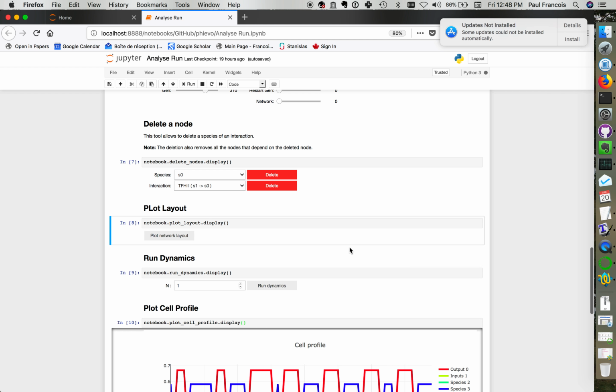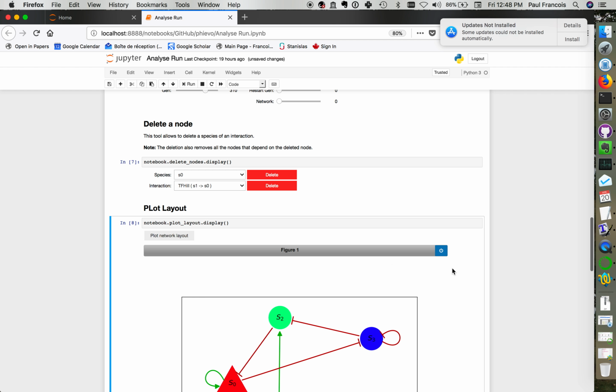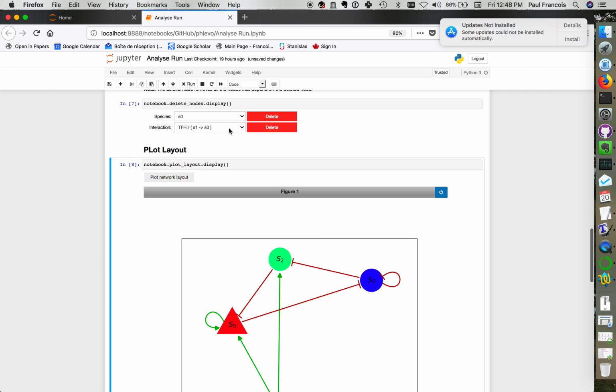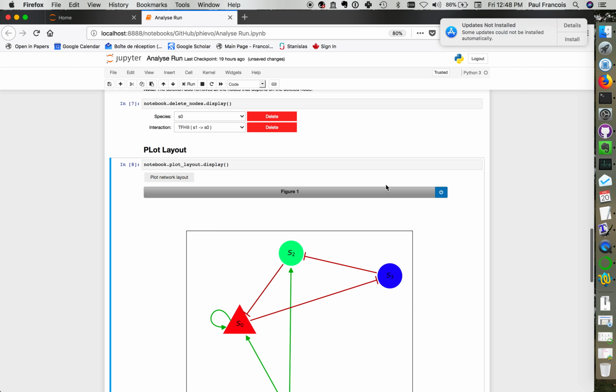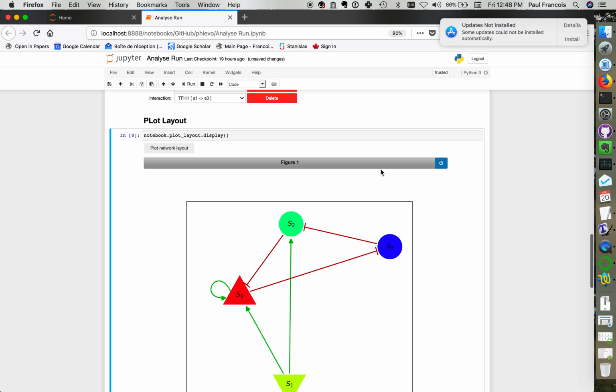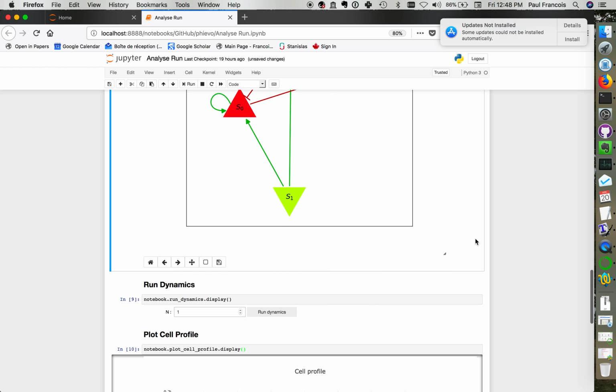And you have to replot the network to see what happens. And then you see we removed S2. Then let's do the same for S3. Okay, so we have removed the negative feedback loops. Now we only have one long negative feedback loop in the system. Okay, and now let's see what happens on the dynamics.